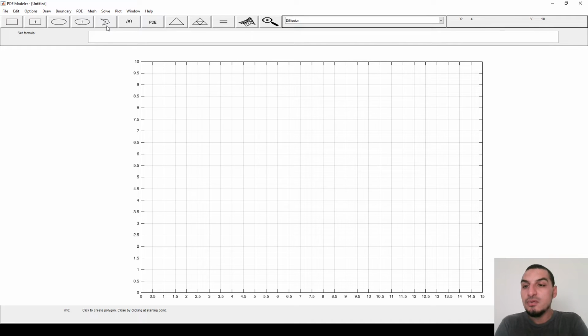Hello everybody. So we're still in the drawing step in Matlab partial differential equation toolbox, and we are going to talk about the third shape, which is the polygon shape. And the polygon is a multi-side shape that is not square or rectangle, so you can make it 5, 6, 7, 8, 9, whatever the number of sides that you want.